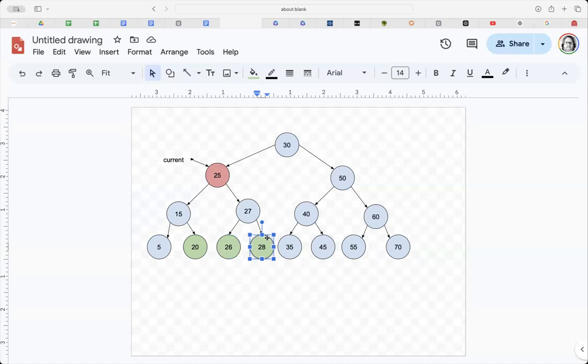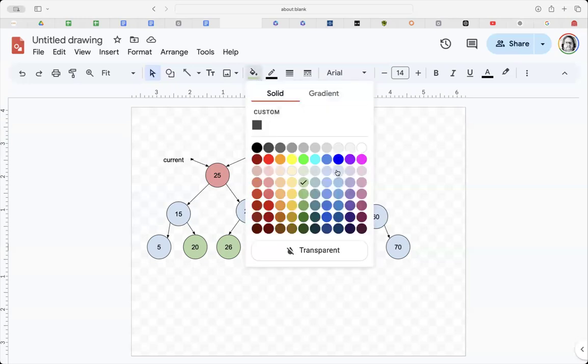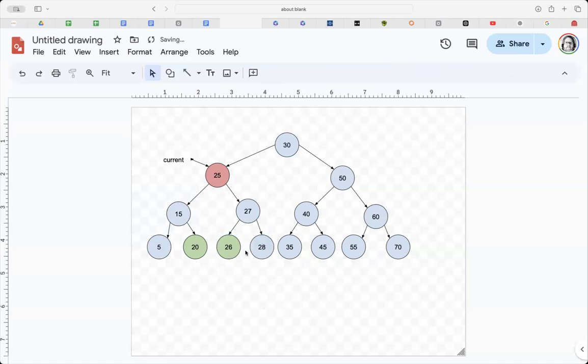Okay. 28. 30 to 28 is fine. But this 28 to 27 would not be okay. So that's not going to work. So we're left with 2 contenders to replace this. We're either going to replace it with the 20 or the 26. Those both work.